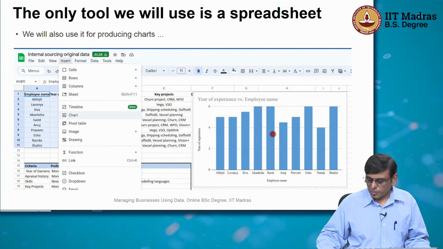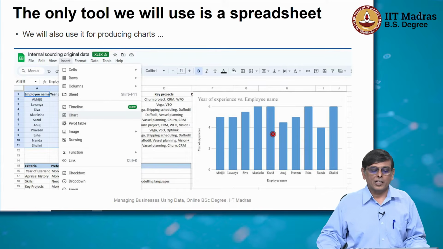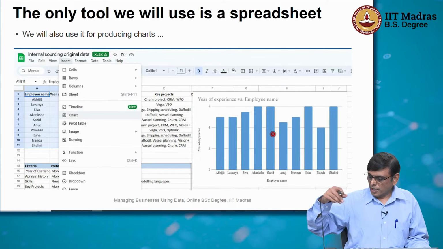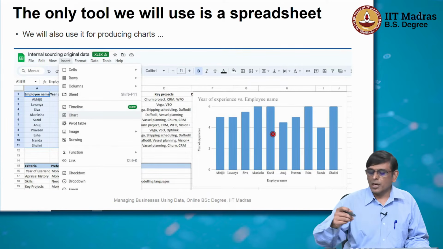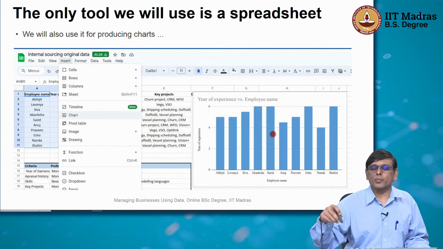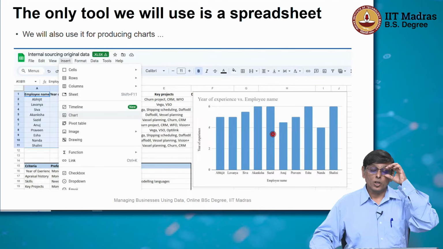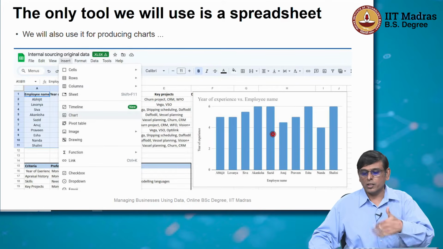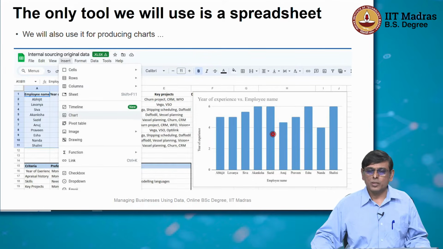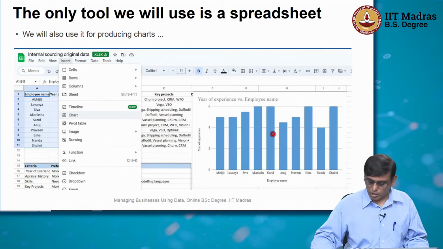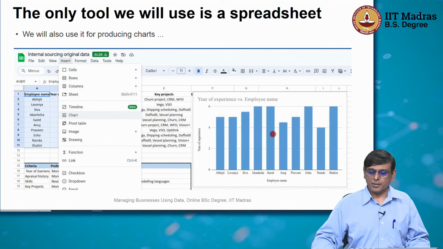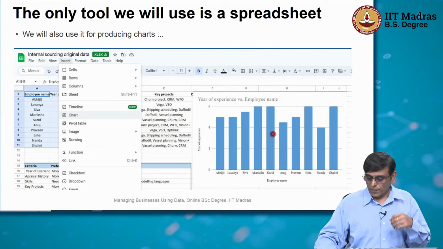So like that you can make charts yourself by taking the data sheet which is in Excel or Google Sheets, and then selecting columns from it and asking the tool, which is in this case the spreadsheet tool, to represent, to draw a chart for you, which could be a line chart or a bar chart or a pie chart or a scatter diagram or any of the charts that we have already seen, right? So that is basically what we are going to do.